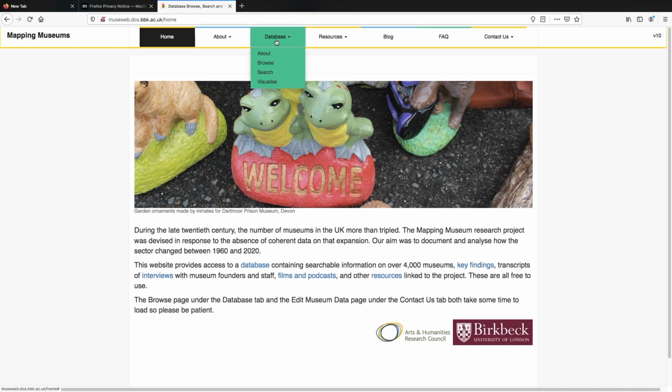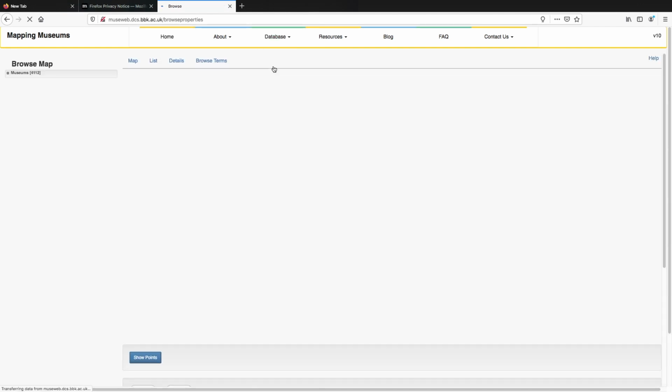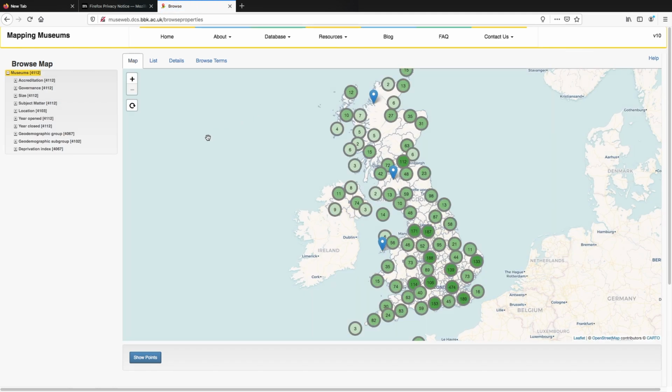Hovering on the Database tab allows you to choose whether to browse, search, or visualize the data collected by the Mapping Museums project. Selecting Browse from the drop-down menu allows you to explore the museum's data in a structured way according to various categories which are shown in the left-hand side panel.